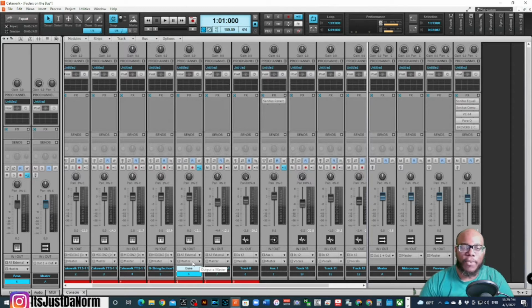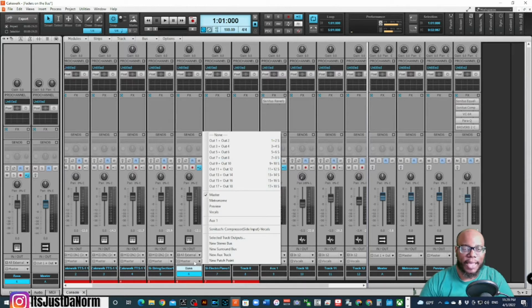Just like any other mixer, that's normally where your master would be. But if I want to route it somewhere differently, I can do this. I'm going to show you two different ways. First way is I can actually go to the output, click on it, and then I can send it to a few different options. I can send it to a new stereo bus. I can send it to a surround bus. I can send it to an aux track or a patch point.